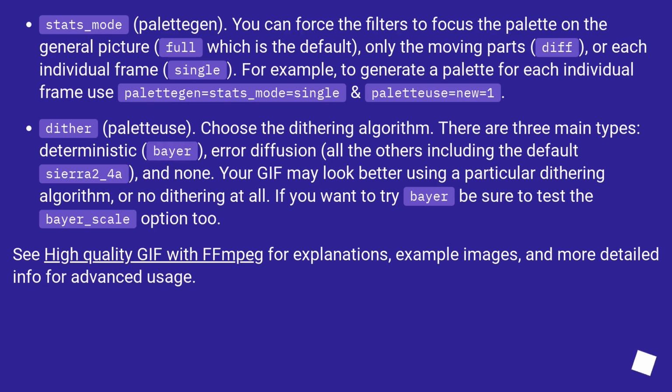dither, paletteuse. Choose the dithering algorithm. There are 3 main types: deterministic, Bayer, error diffusion, all the others including the default sierra2_4a, and none. Your GIF may look better using a particular dithering algorithm, or no dithering at all. If you want to try Bayer, be sure to test the bayer_scale option too. See High quality GIF with ffmpeg for explanations, example images, and more detailed info for advanced usage. Also see the palettegen and paletteuse documentation for all available options and values.